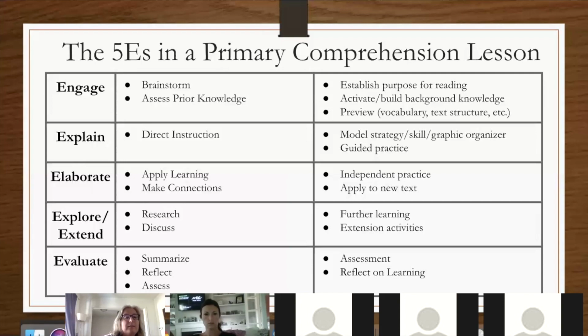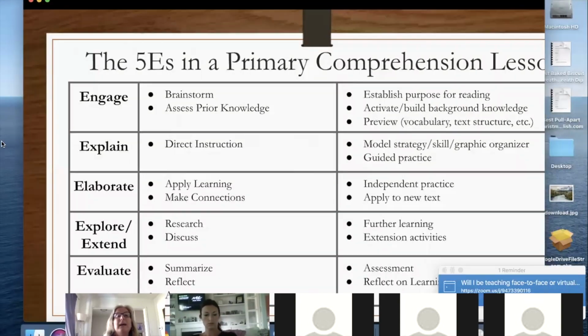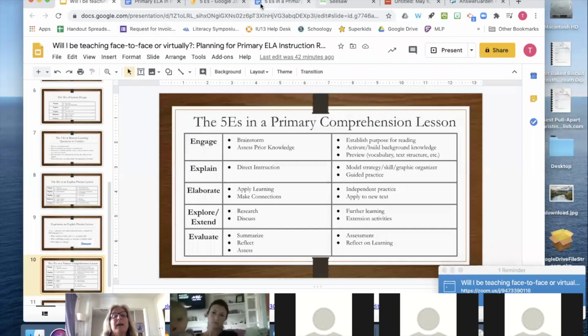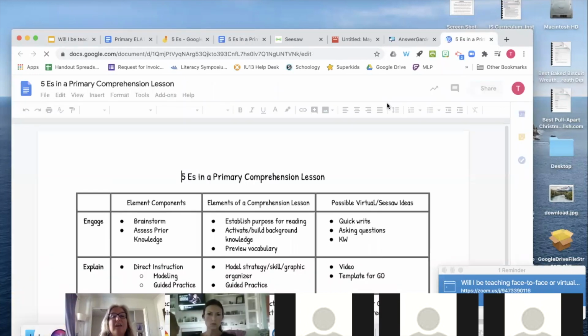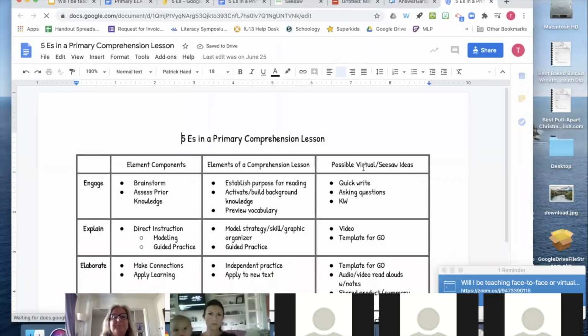So let's talk through this, maybe how we've done things in the past and maybe how we would adjust in this type of environment. So again, this document, I'm going to put in the chat box. Okay, so this document is what I just posted in the chat.